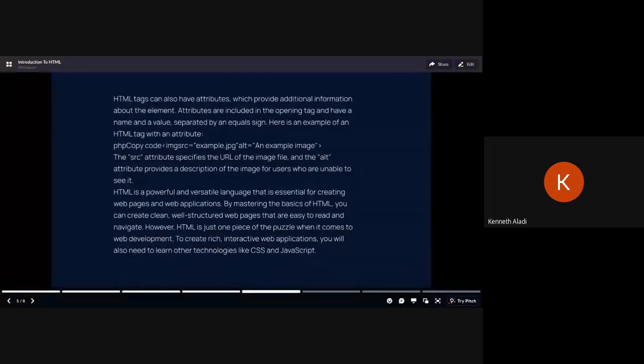Okay. HTML tags can also have attributes which provide additional information about the element. Attributes are included in the opening tag and have a name and a value, separated by an equal sign. Now, this is a very important aspect of HTML. I can tell you that tags are important, but they are not as important as attributes, because attributes are ways you manipulate your HTML.